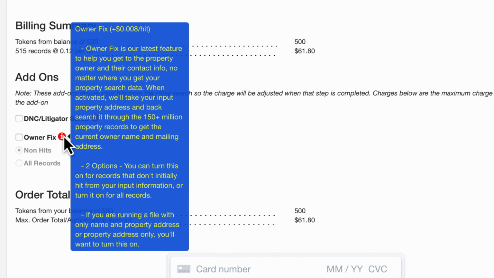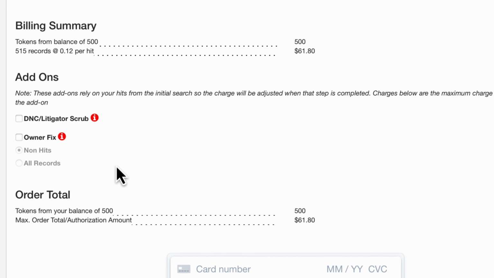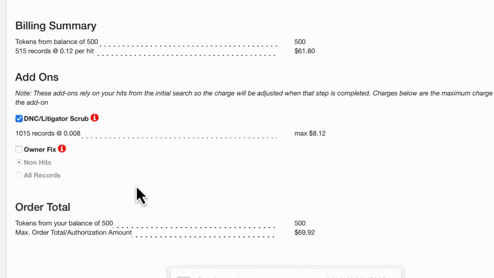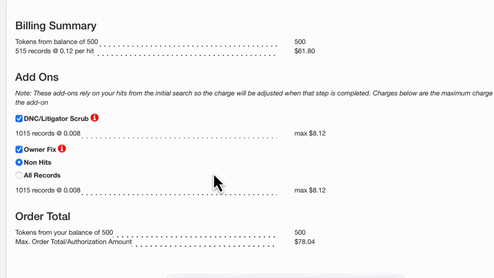Say if you only have the property address, but not their mailing address, or only their mailing address, but not their property address, it can just look through more details, apparently. So there is a cost associated with both of these things if you decide to check them. So I'm going to check this one. It's going to cost me an extra $8.12. And what the heck? Let's check this one too. And that's going to cost me another $8.12.